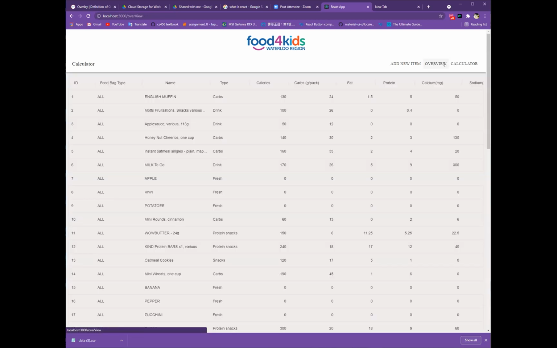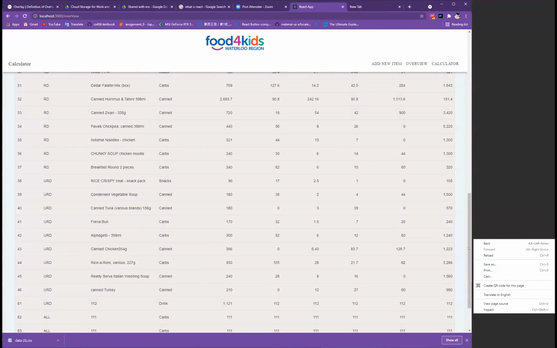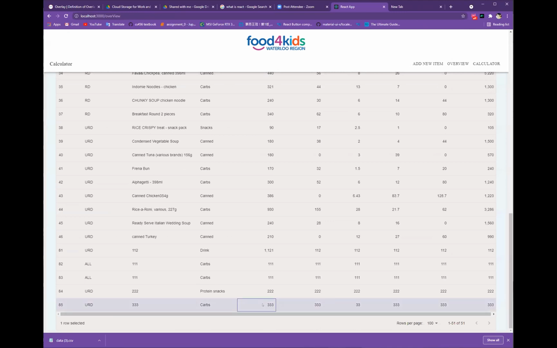If you want to check it, it will be in the overview, which is the entire food list, and your new food item will show up at the bottom of the food list. So number 85 is the one we just added.